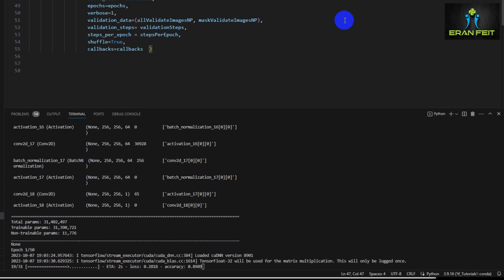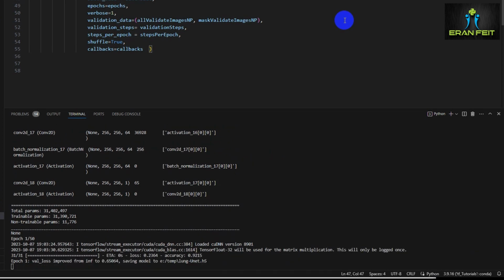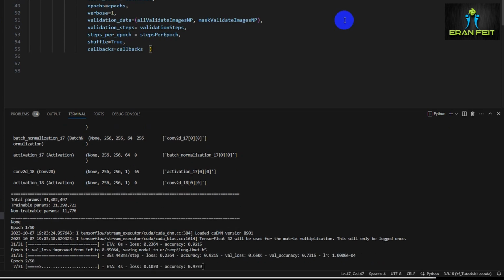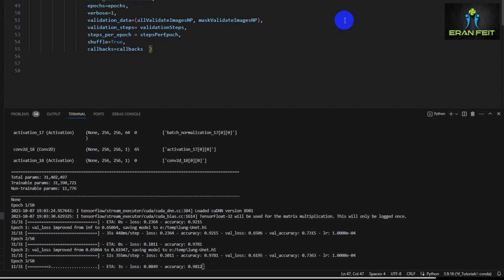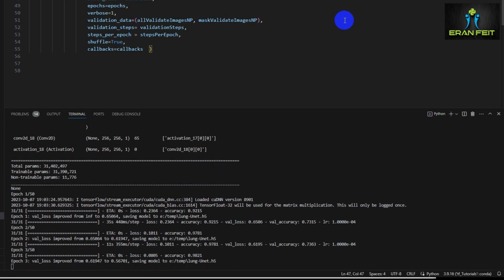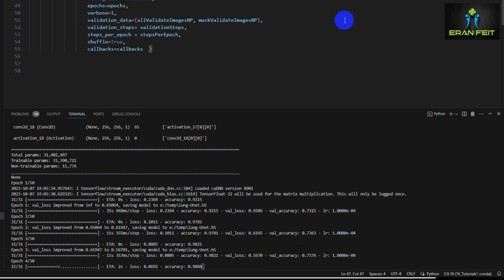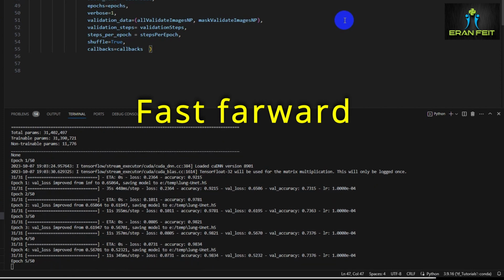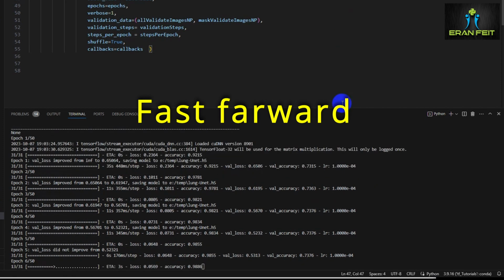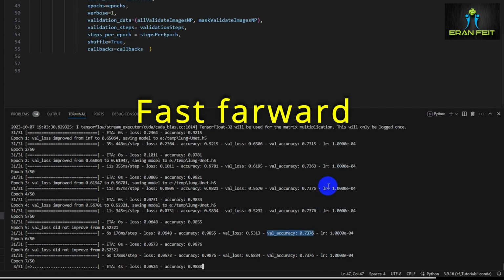This is epoch number one. As you can see, the validation accuracy is 0.73. This is after epoch number two. It improved to 0.736. So I believe we will stop here and do a fast forward directly to the last epoch, and we continue later.